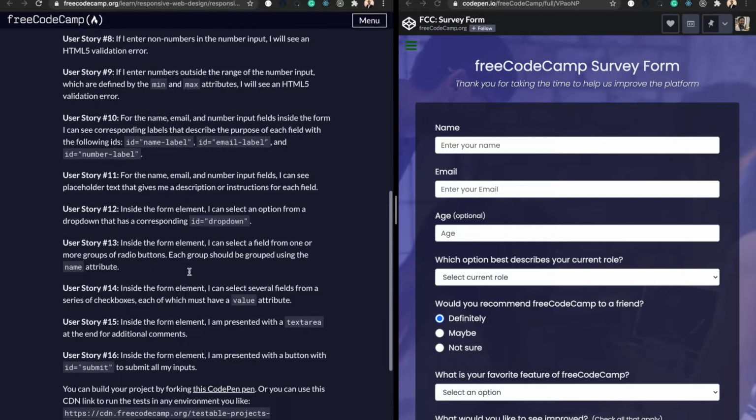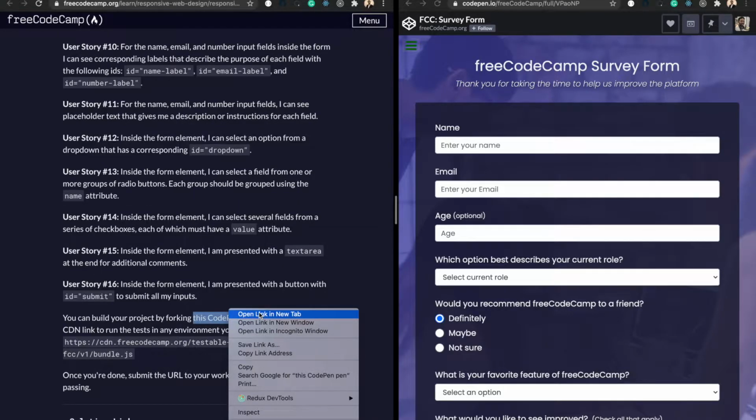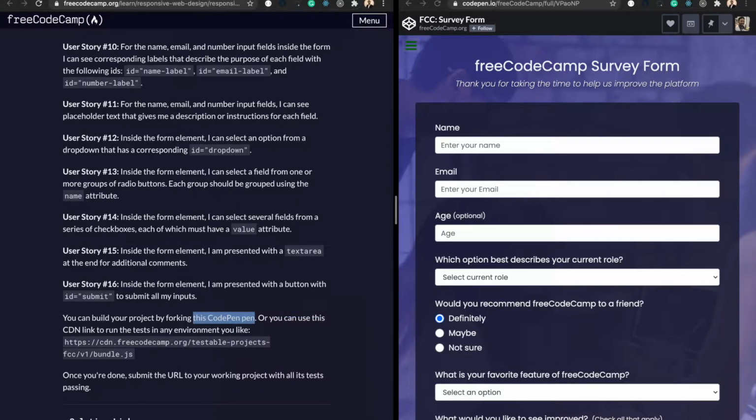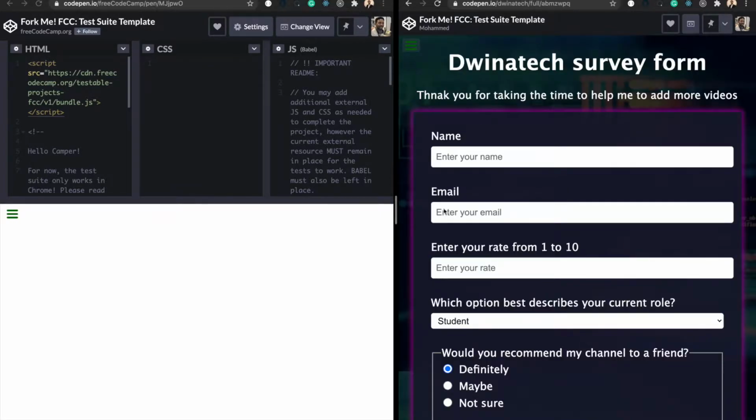We have around 16 different user stories for this survey form, and we are going to follow this code bin, and we are going to open this new tab, and we have here this code bin area where we are going to add our code. And I will switch on the right screen to have the page that we are going to create, and we'll keep this one as a reference to guide us to build our code.